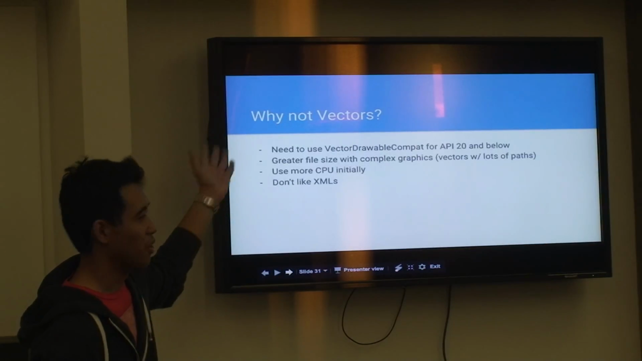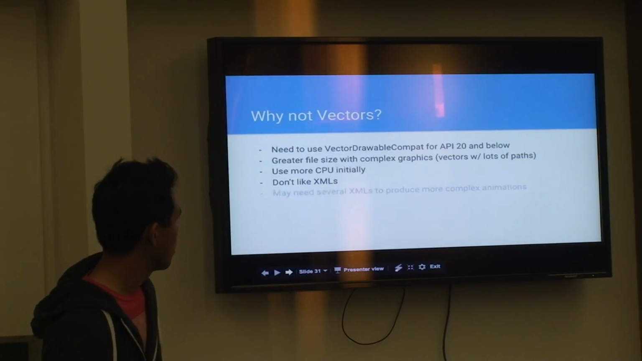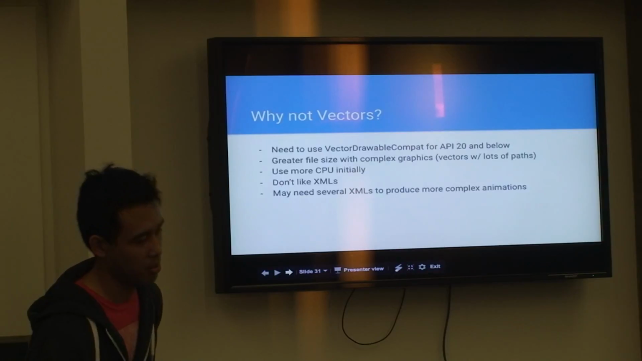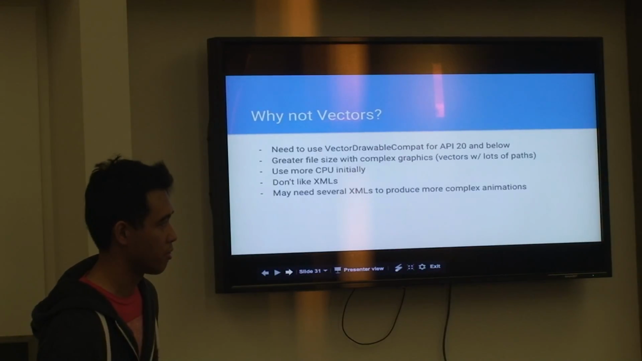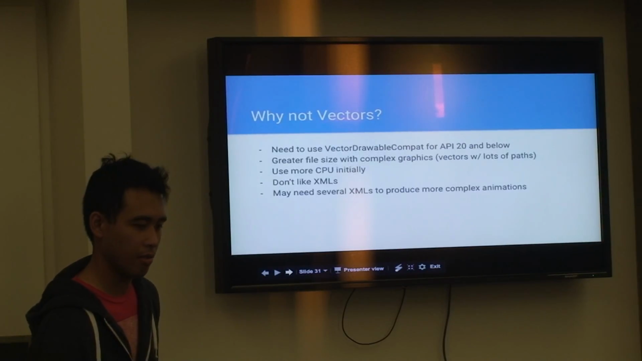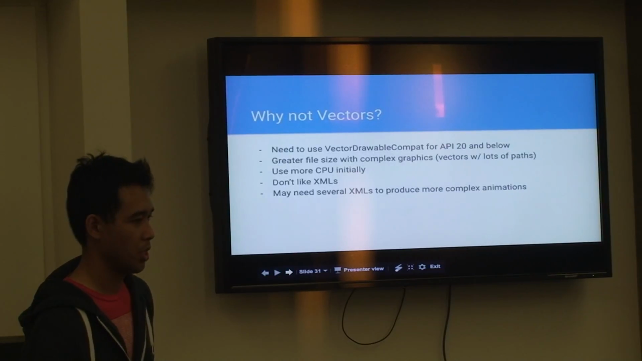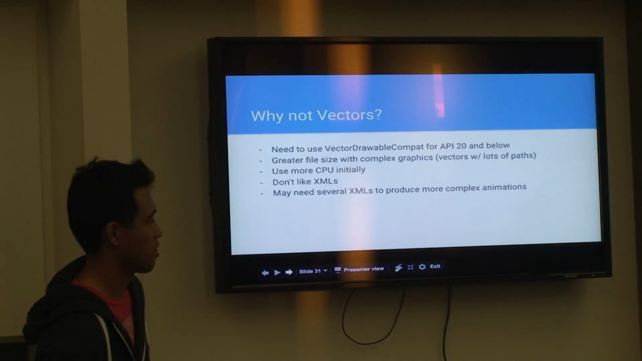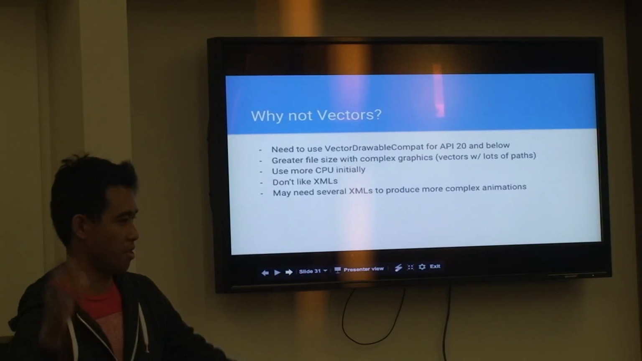Not vectors if you don't like XMLs for whatever reason. And if you really want to do really awesome animations, you may have to produce several XML files. Although there's a way to condense all of that into one file, this thing called an AAPT, although I forgot what it is. But you could probably look into that later if you have really complex animations, and you want to condense that into one mega file.